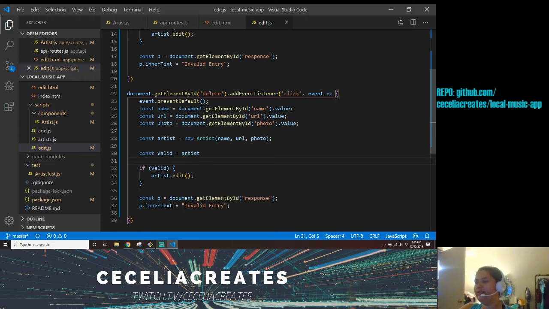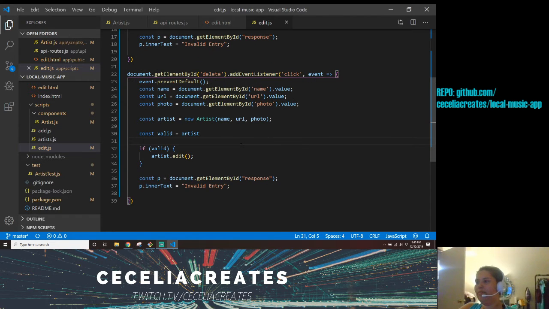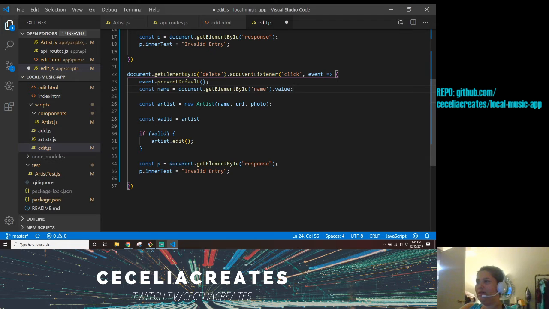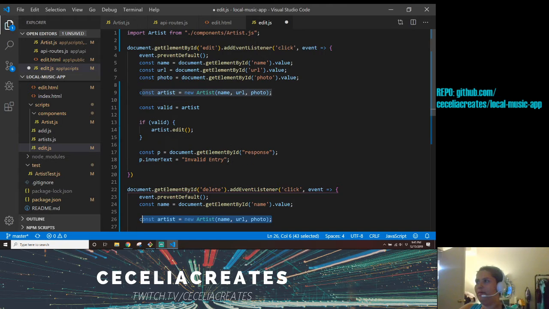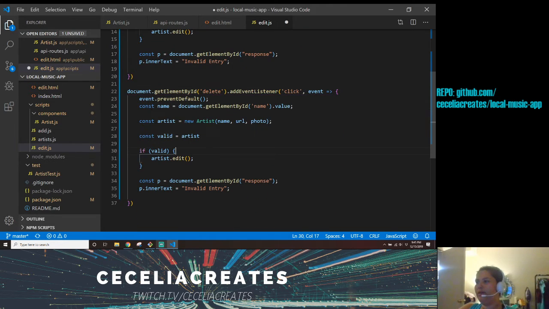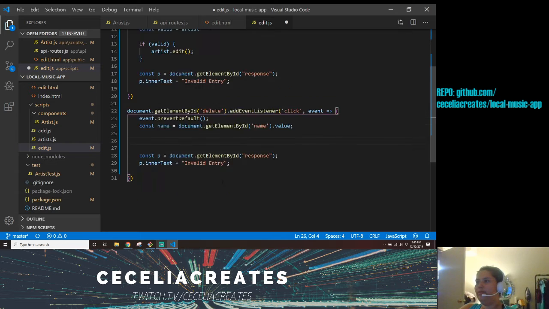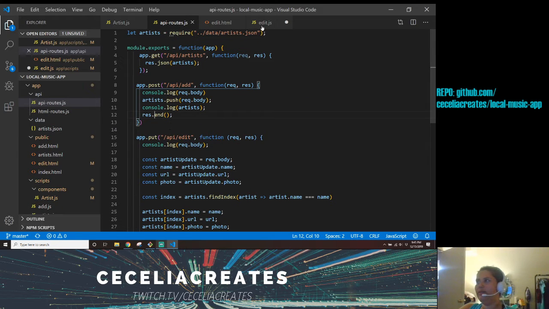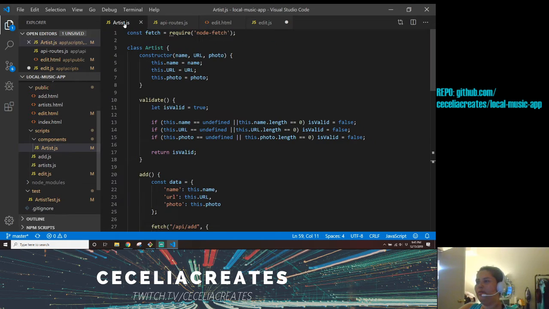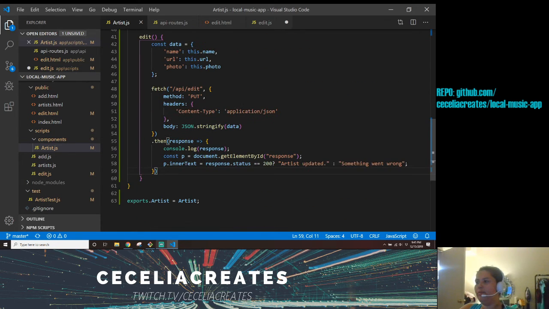So delete. We're taking the information, making a new artist. So we don't even need to do that. We literally could just take the name. I'm going to make it as simple as possible to start. Taking the name, and we're just going to send that name to our endpoint. Okay, so this is going to be a delete method here. So delete.